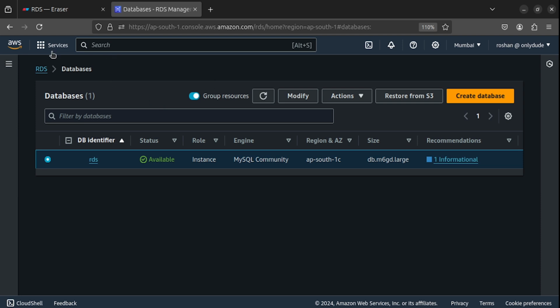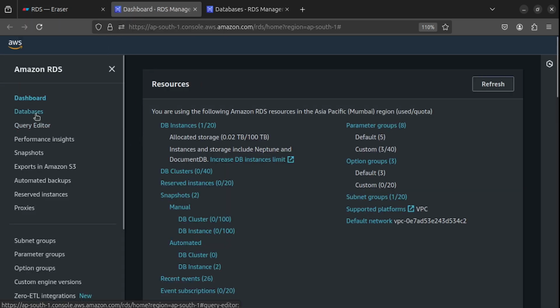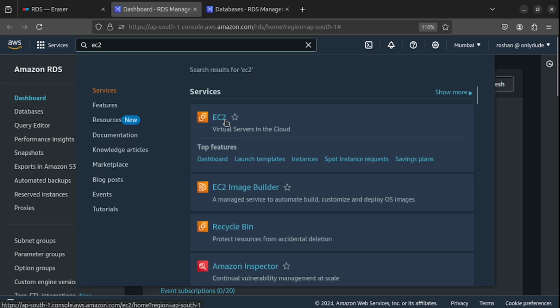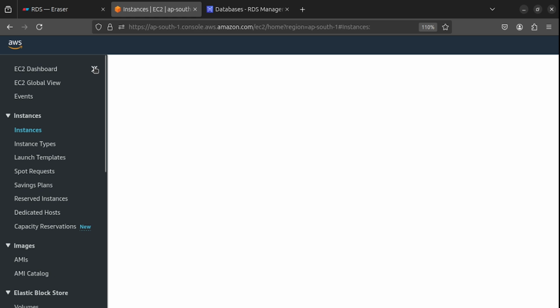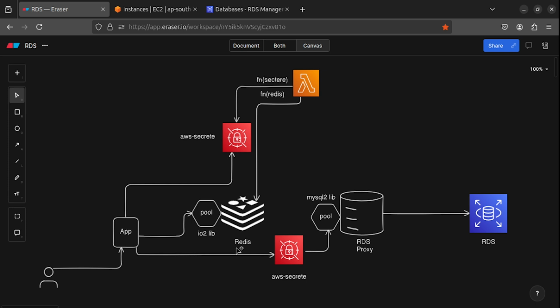Let me open my EC2 console here. I already created one EC2 instance with the required security group. If you don't know the security group which we configured, please see our previous videos. This is the EC2 instance which I already created with Ubuntu as the OS. I will also explain how we can use the AWS SDK with JavaScript to get a value from AWS Secrets.